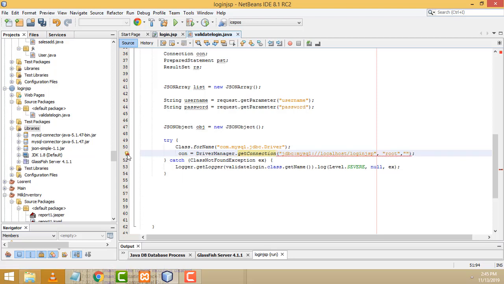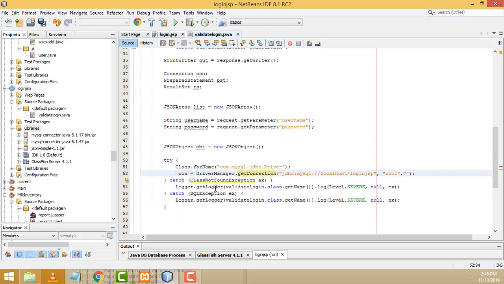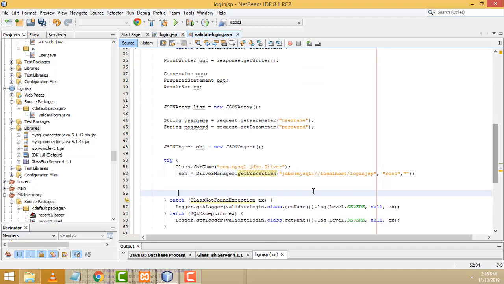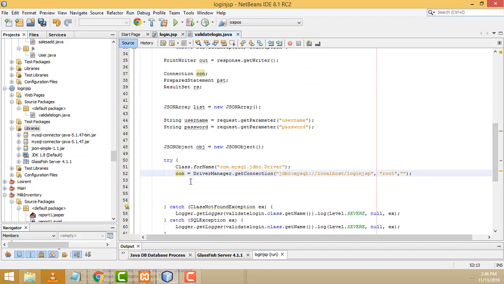This is not an error. They ask to import the catch block, right? If you import the catch block, the error goes away. That's the thing you have to do. Now after that, the parameter prepared statement object, you have to get it here: pst equal con.prepareStatement.